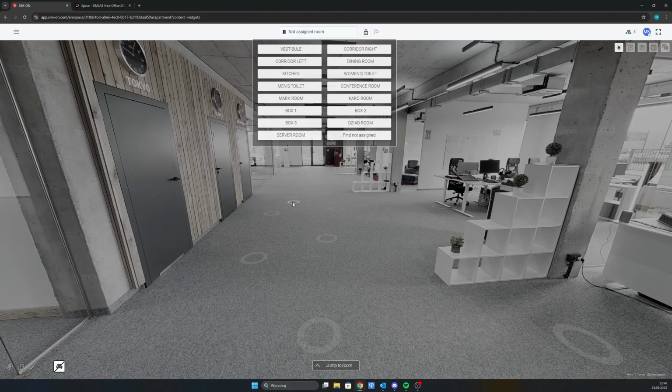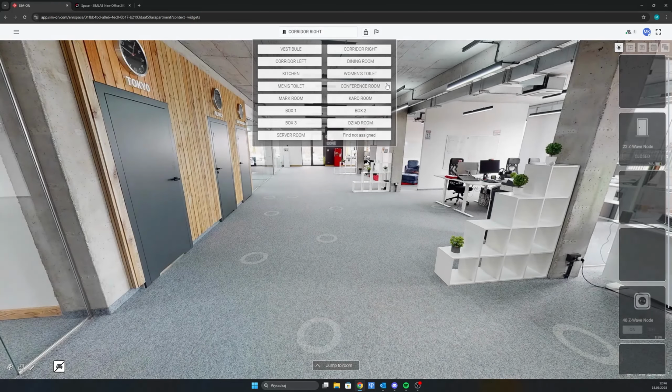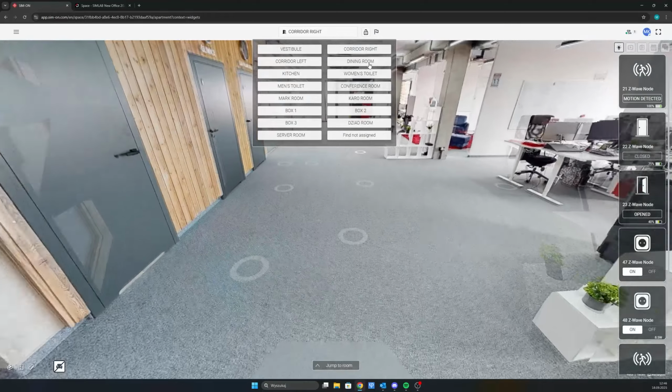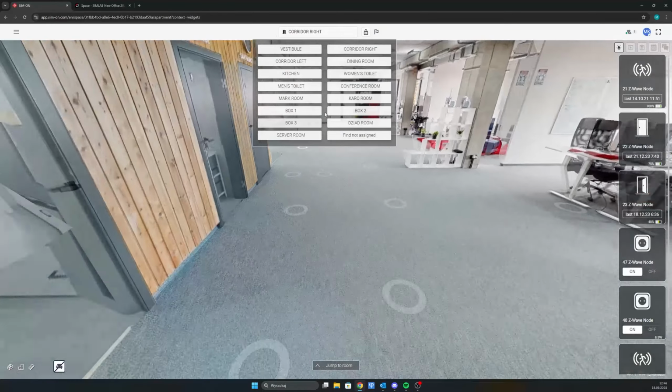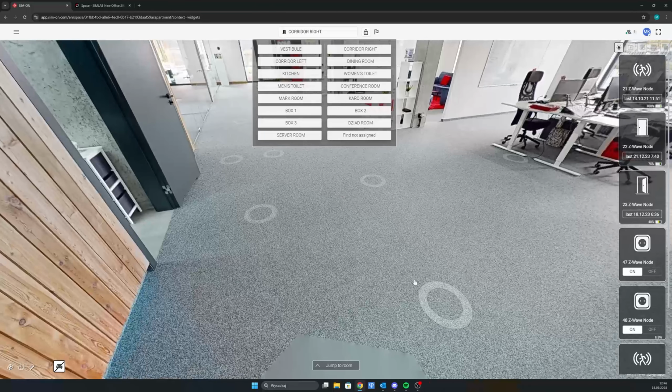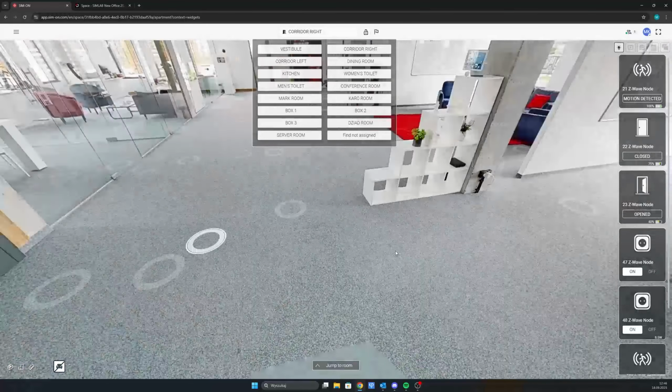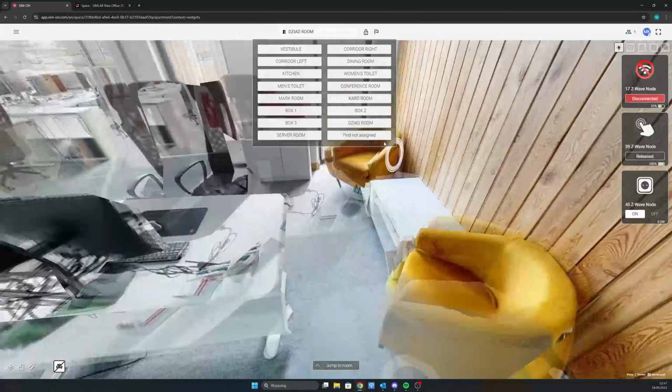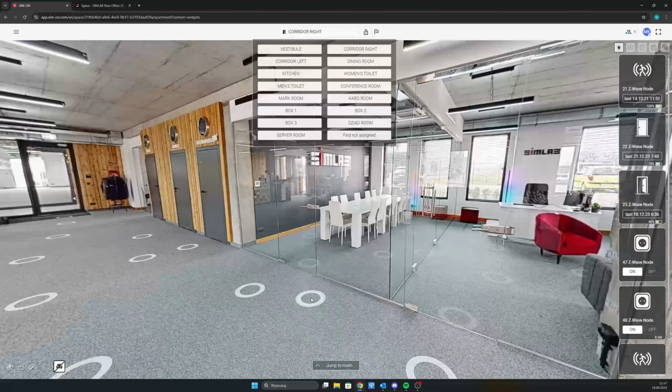For example, this area belongs to the corridor. Select the corridor and assign the scan points. Continue assigning each scan point to the appropriate room. This process is quick because you simply move from one point to the next. For this demonstration, we will configure only a few rooms.